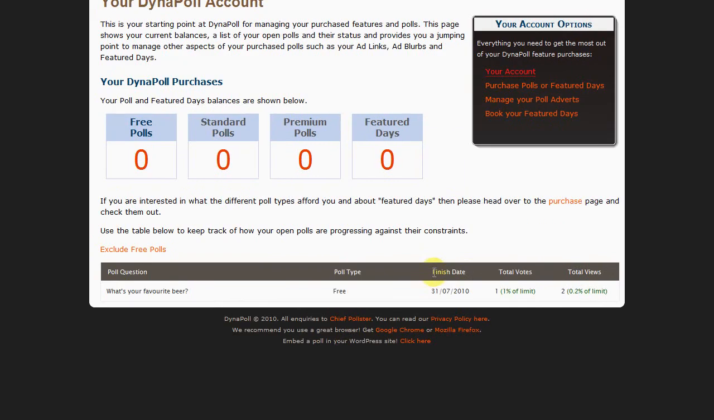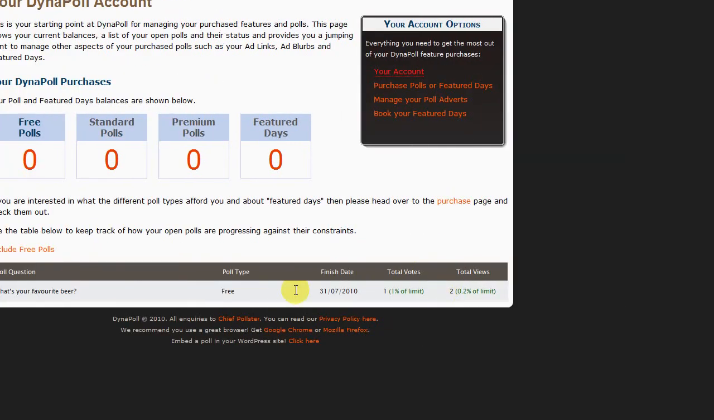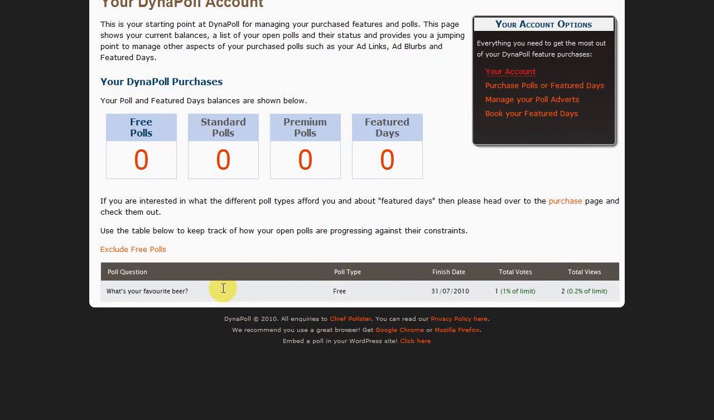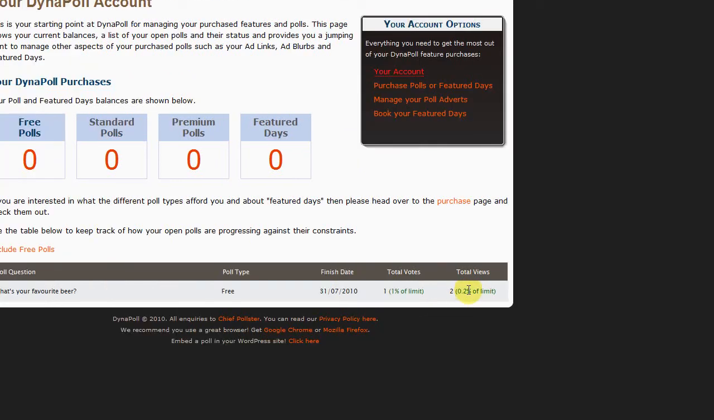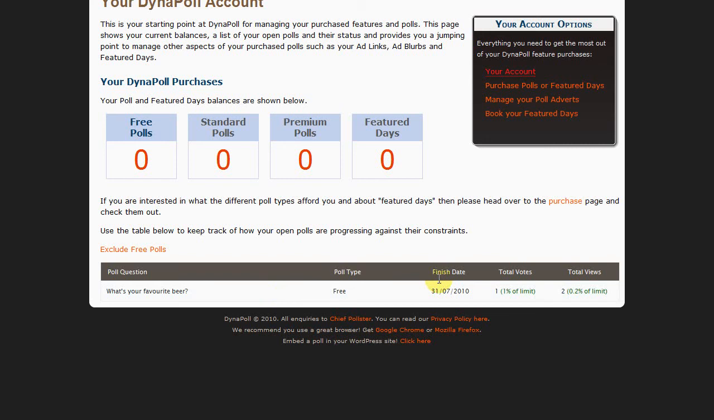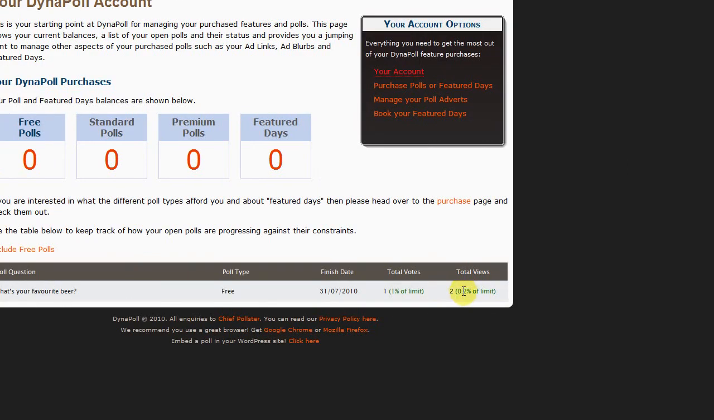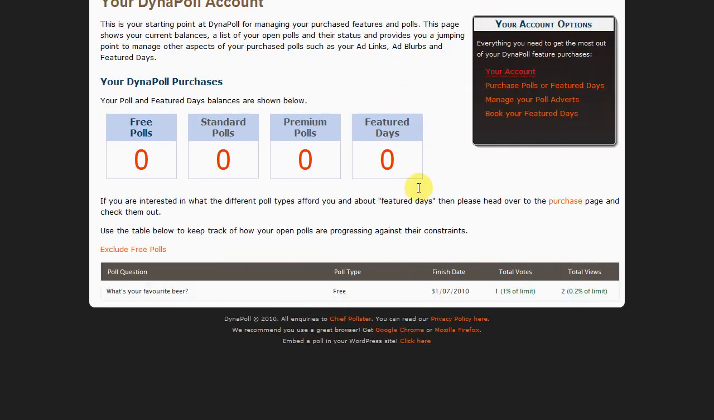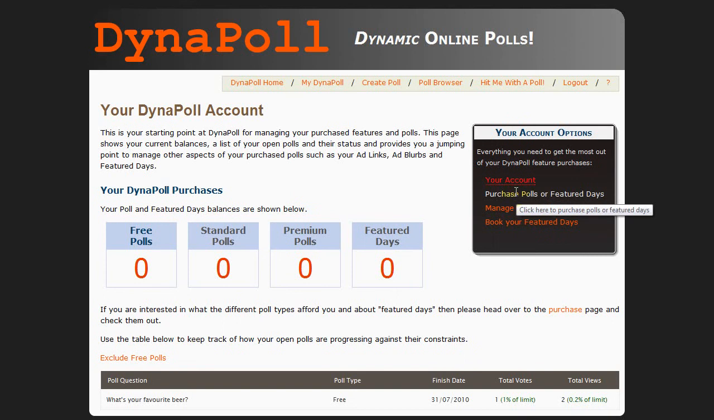It also shows you down the bottom here how your polls are tracking against the constraints for that poll type. So for free polls, I think it's 100 votes you're allowed for the lifetime of the poll, or 1,000 views. So this gives you an idea of how you're tracking, and you can see it quickly and easily visually by virtue of the fact that these are green, which is good, and if it starts getting towards the limit, that'll change to red.